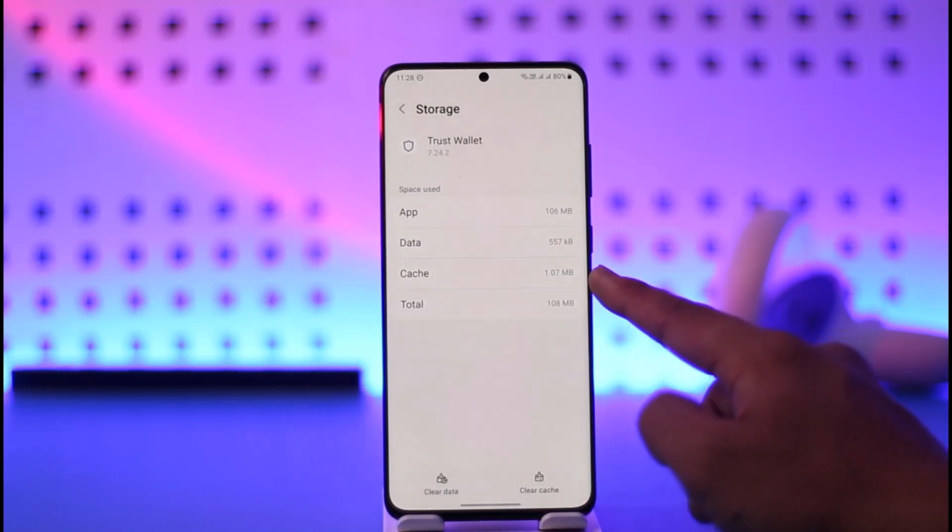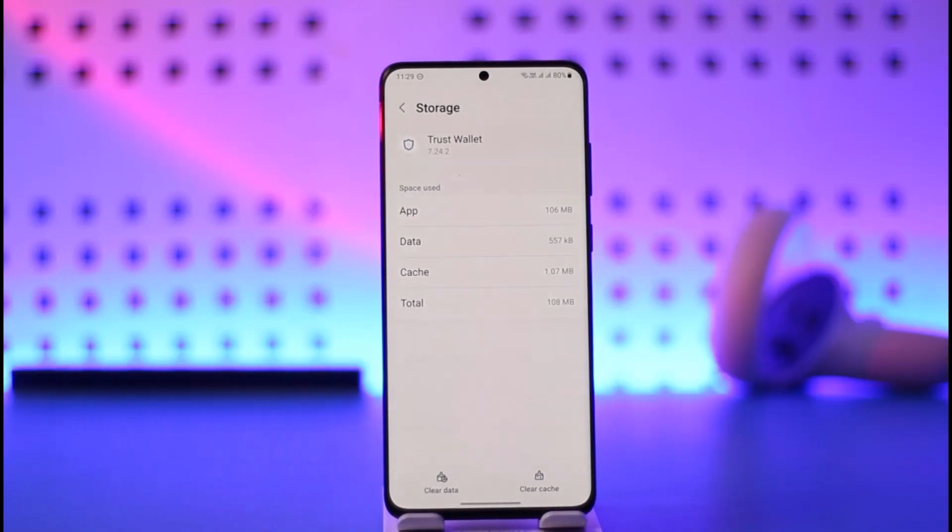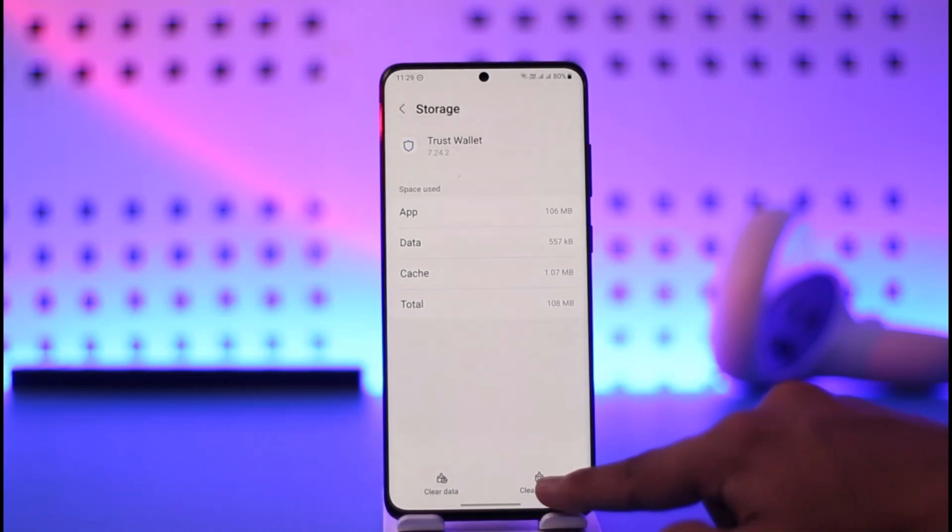In my case, my cache file is only 1 megabyte. That is because I just installed it. If it's been over a month or so that you've used it, and you want to delete the cache files, all you have to do is tap on clear cache.